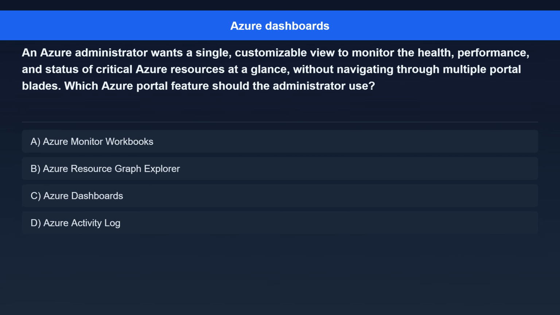Question 1. An Azure administrator wants a single, customizable view to monitor the health, performance, and status of critical Azure resources at a glance, without navigating through multiple portal blades. Which Azure portal feature should the administrator use?